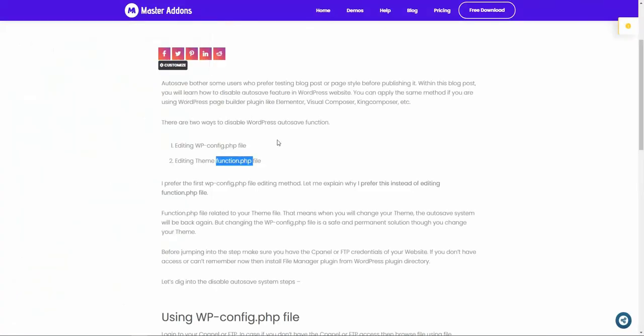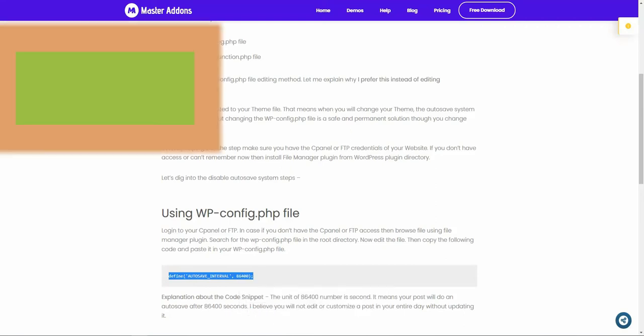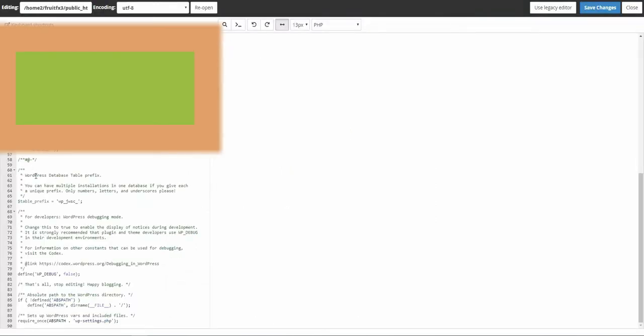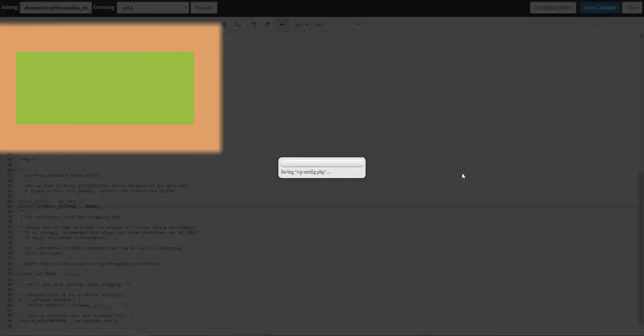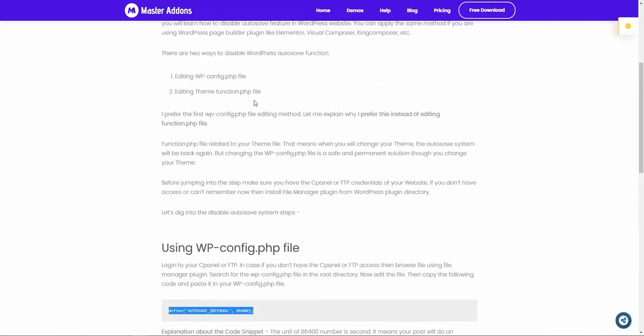and copy this code, define autosave interval, and paste it anywhere within the wp-config.php file. For example, I am pasting this code here and then click on save changes. That's all. And now you don't need to follow the theme functions.php file.